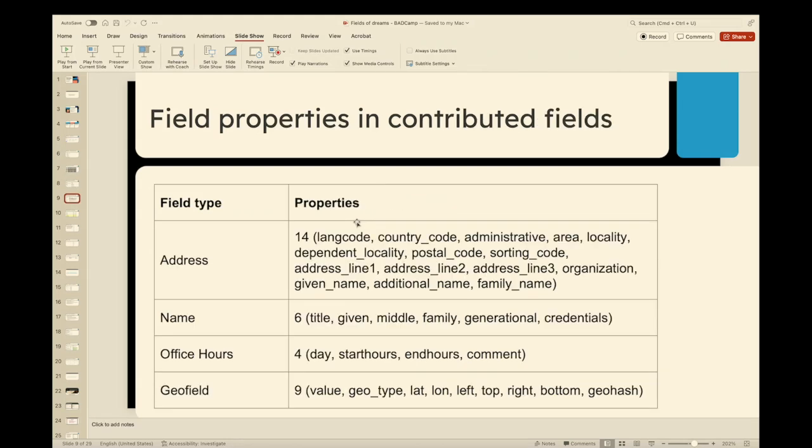So in contributed fields, something like the address field has 14 properties. As you've probably seen, when you go to enter an address, you're entering a city, a state, a country, all the items that you see listed here. And the name field has 6 properties, office hours. So these are ones I mentioned earlier. You can see just the number of properties that each of these field types has.